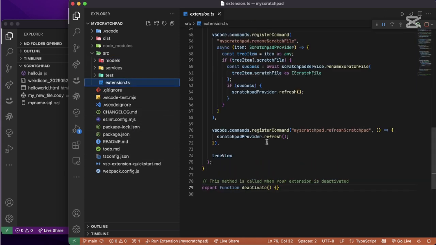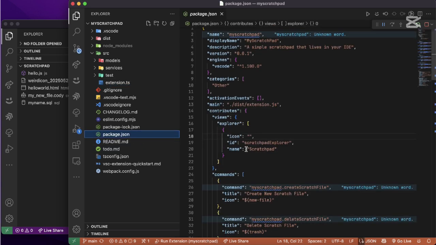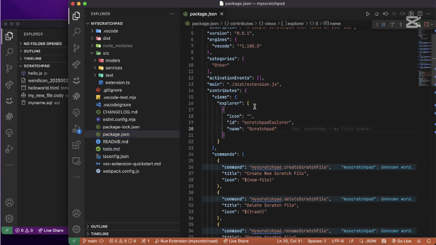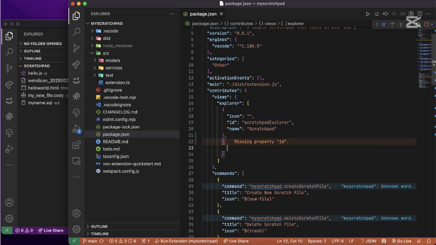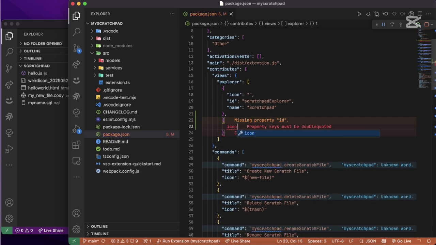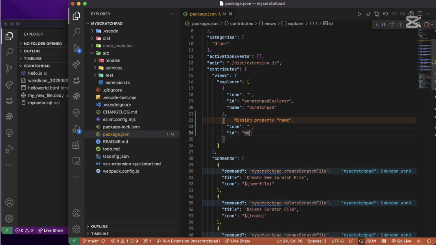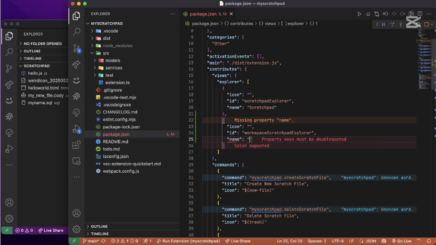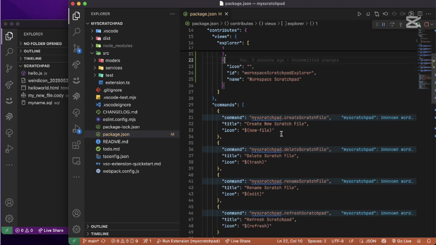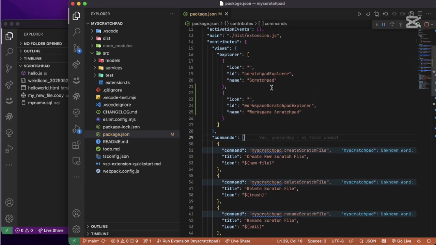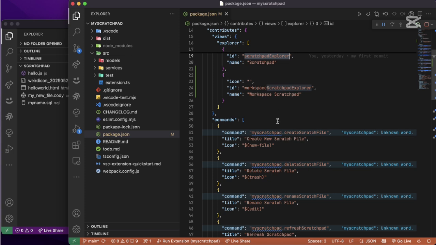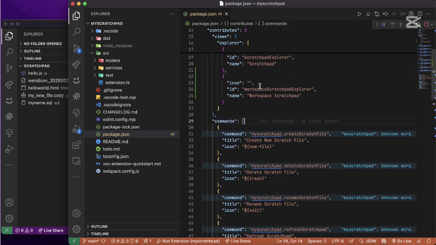So let's go to our extension where we have the views. Here we have the scratchpad, and let's add another one. I'm just going to add it like this. We're not giving it any icon. I'm going to call this workspace scratchpad explorer. So this will be workspace scratchpads. Should I call it scratchpads or just scratchpad? Yeah, so scratchpad explorer.